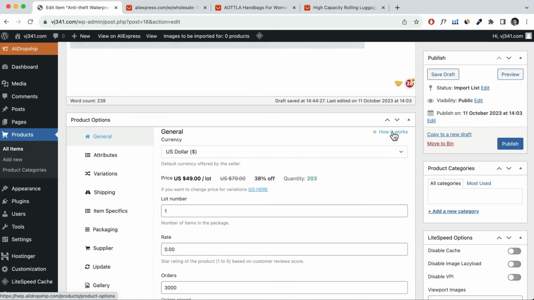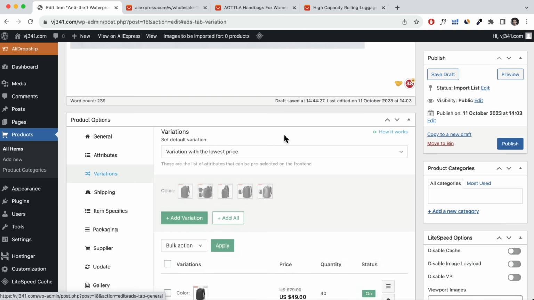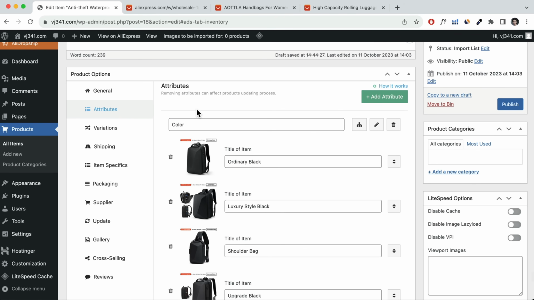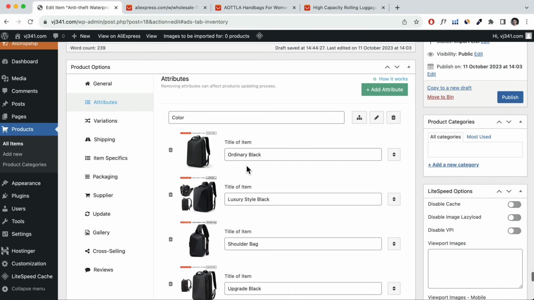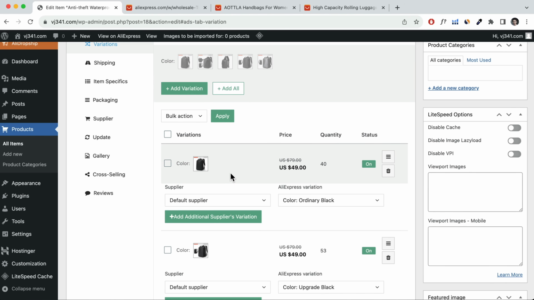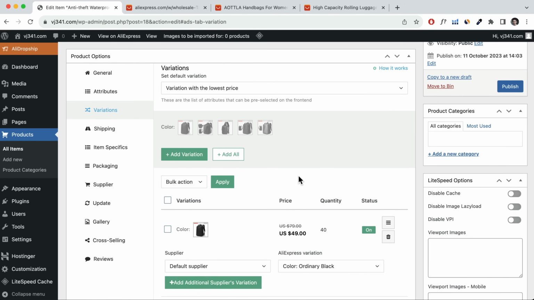And on here, on the right-hand side, you've got how it works. So each one of these tabs has actually got an explanation of how each section works. So you can go through that, but I'm just going to go through it briefly. So here we've got the different attributes of the products, basically the variations of it. So click on the variations, and this is where you can actually change the pricing of each of the different variations. You can also set the default variation to display as the main product.